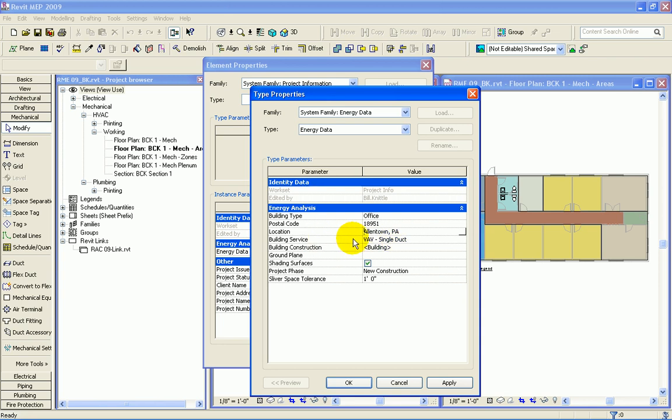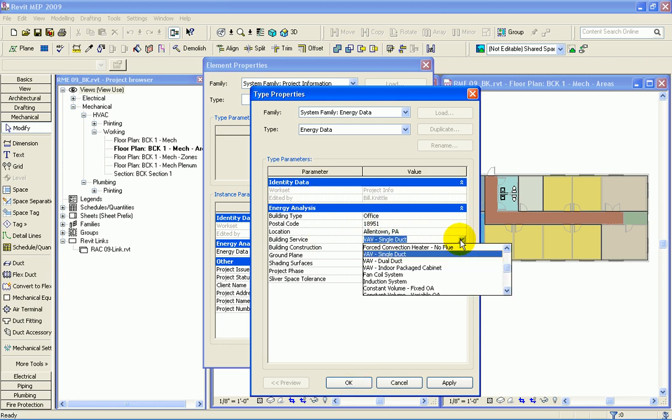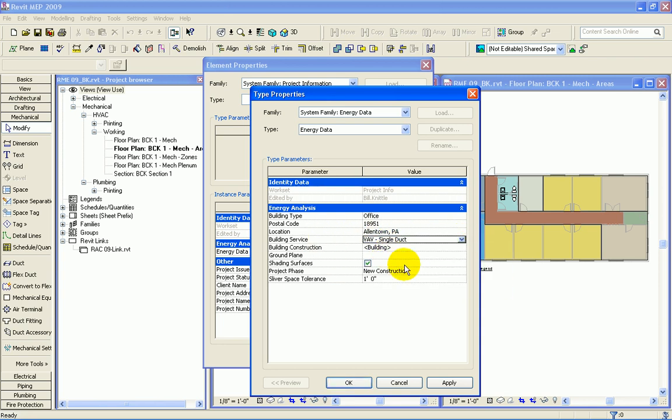Now, how is my building going to be serviced? Well, for the whole project, I'm going to use a VAV single ducted system. But we'll see later on that we can override a majority of these settings at a more intimate level within the elements of the building model.